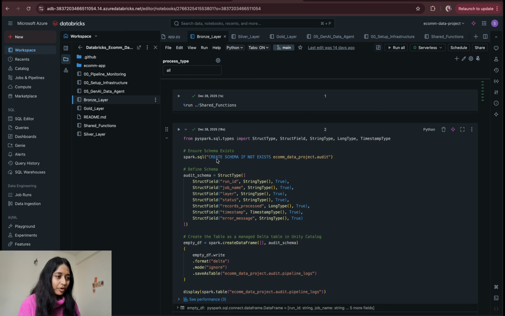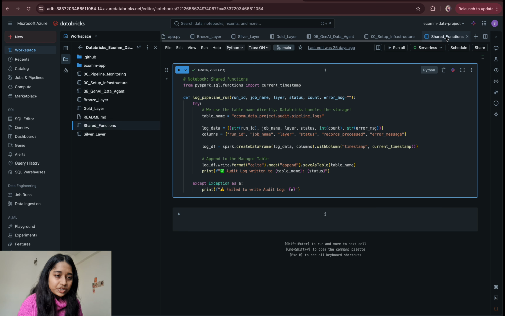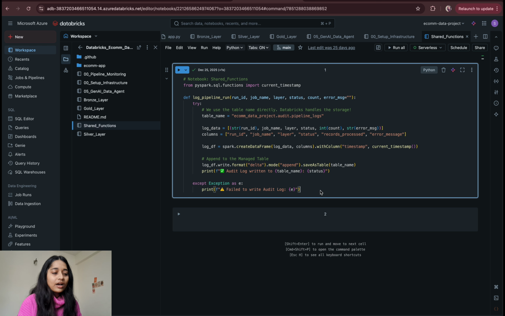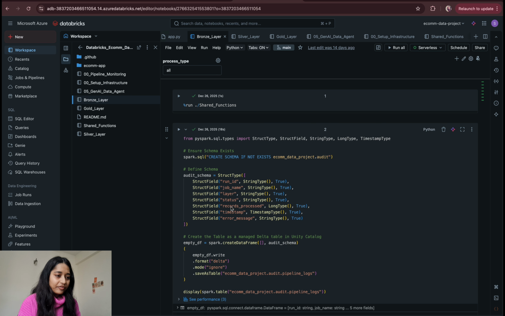So here's the bronze layer. This notebook first uses a shared function. I have created this shared function notebook separately, in which there is a function, log pipeline run. Basically it will track every run whenever this notebook is triggered by the Databricks job, so that if we want to see what happened with that run exactly, we can track it easily.